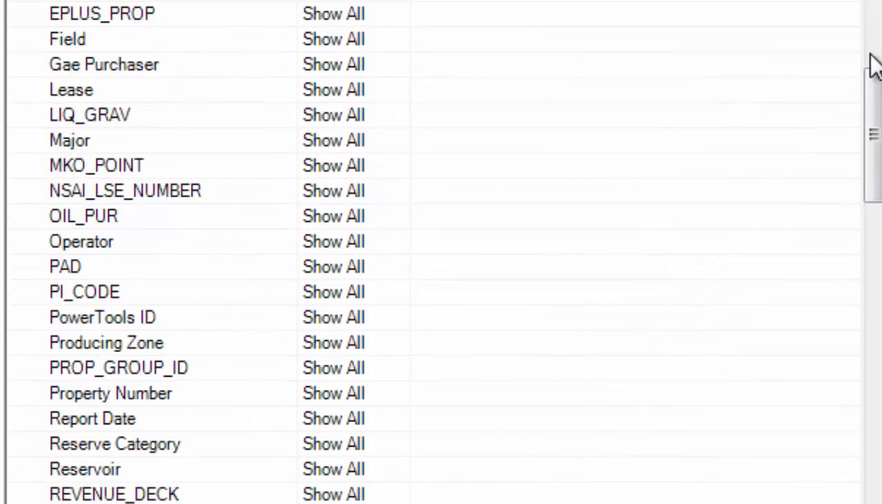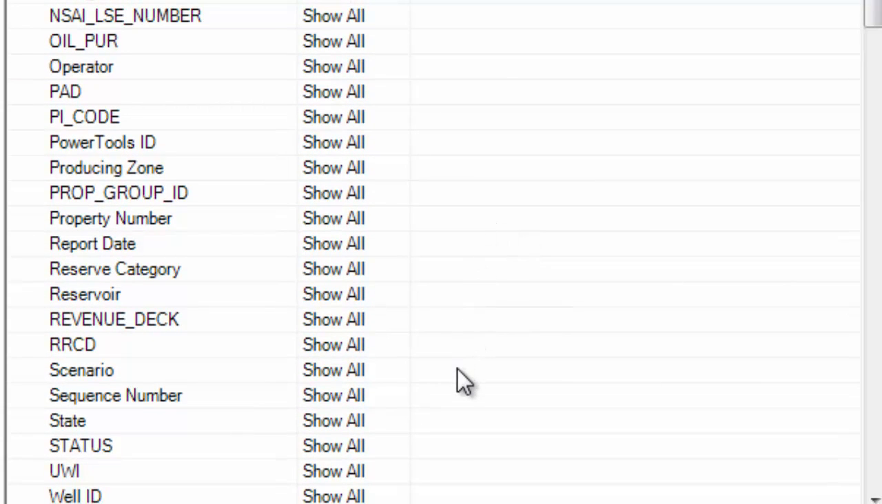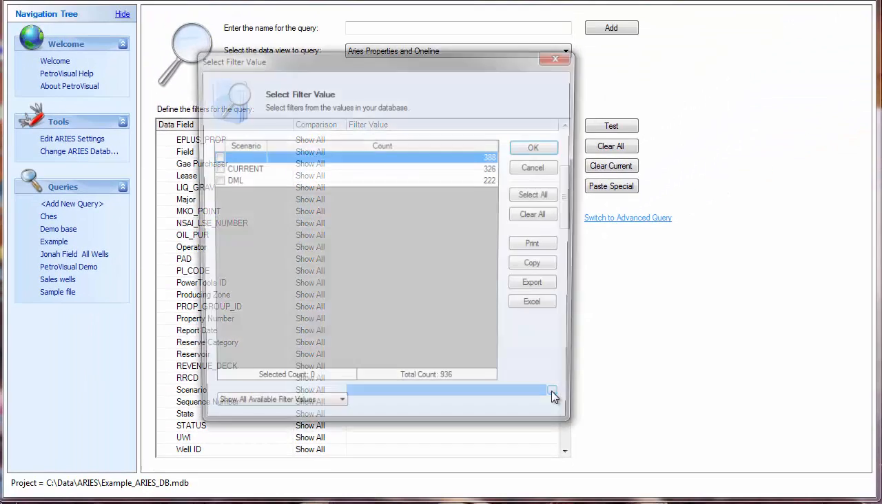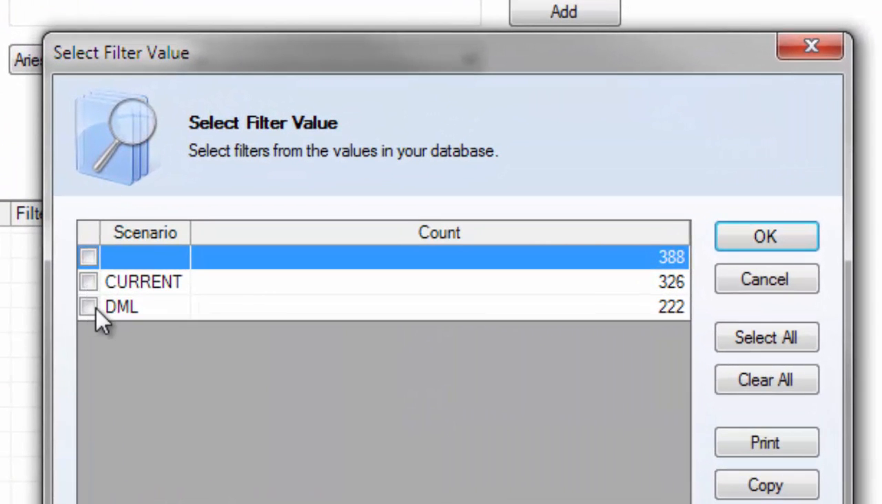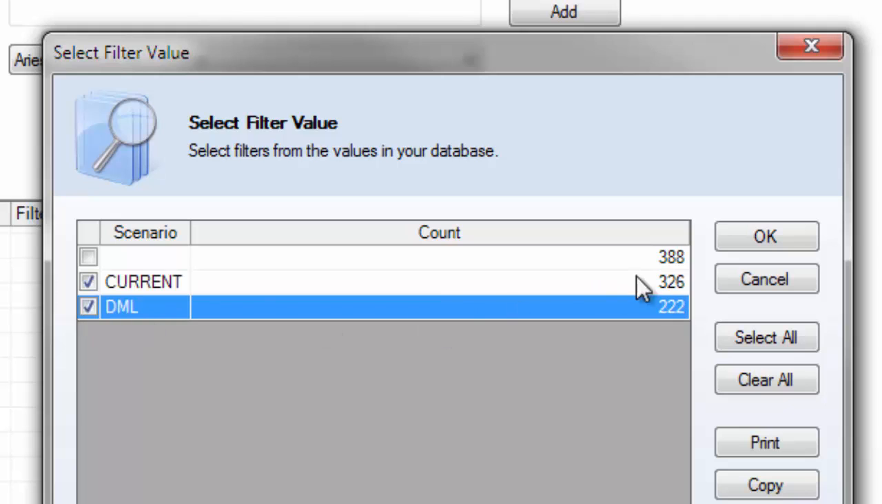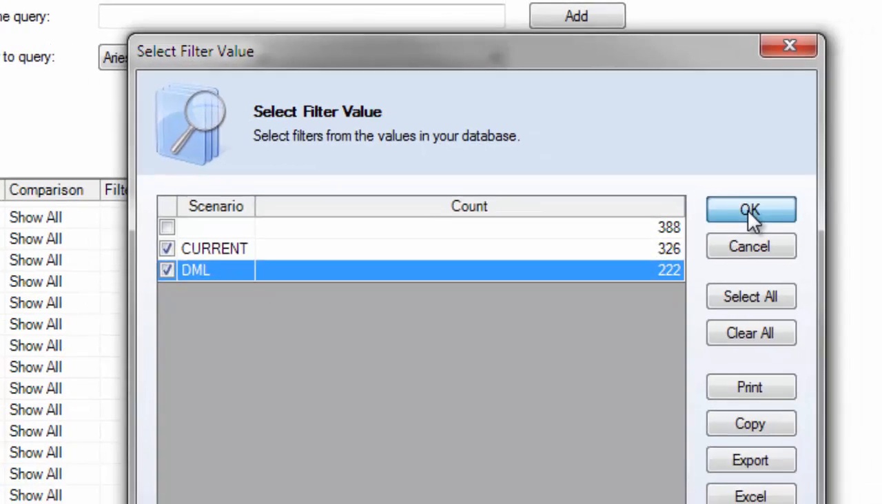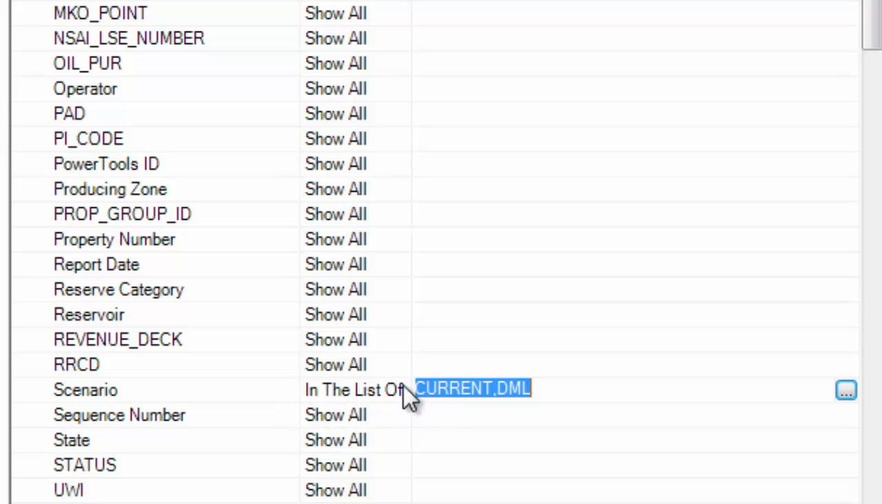In this case, I know that there are some different scenarios. My simplest query can be just to click on the box next to the show all. By clicking the dot dot dot, I will get a panel that comes up that shows all the scenarios currently used in this particular database. I'm going to select the current and the DML queries and say OK. And you can see there are the counts in the database of the wells that meet those criteria of those queries. By saying OK, we now see that it says in the list of and gives us these two queries.